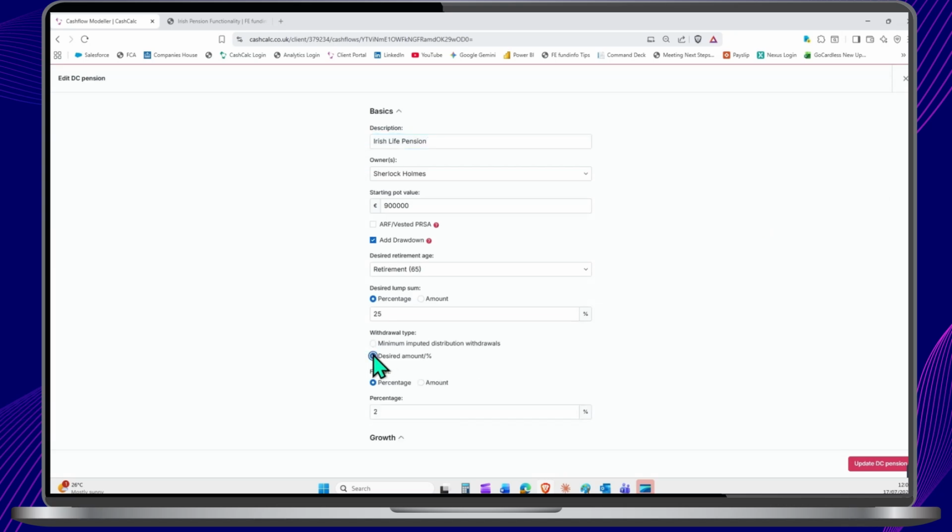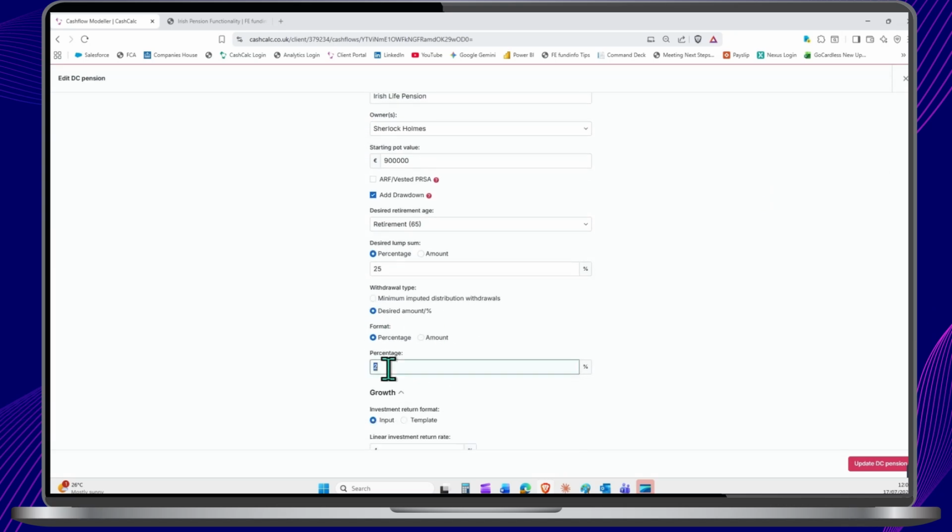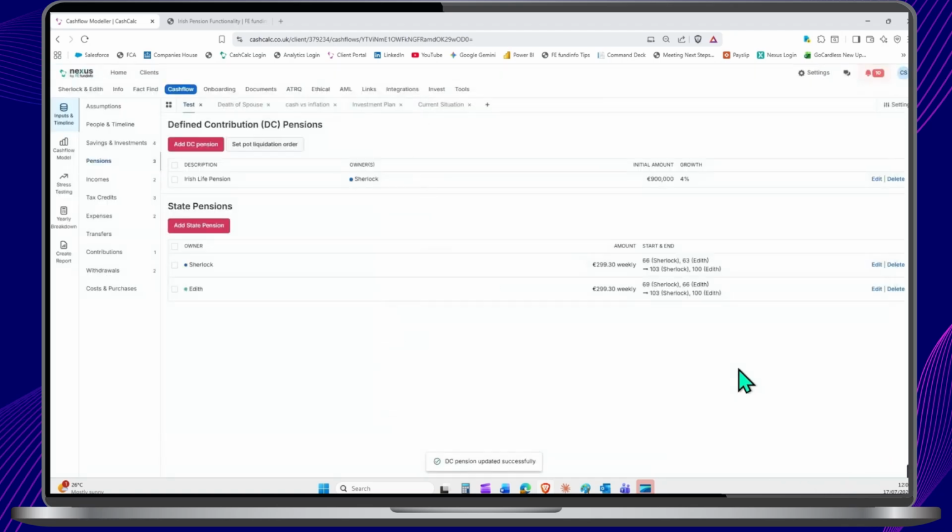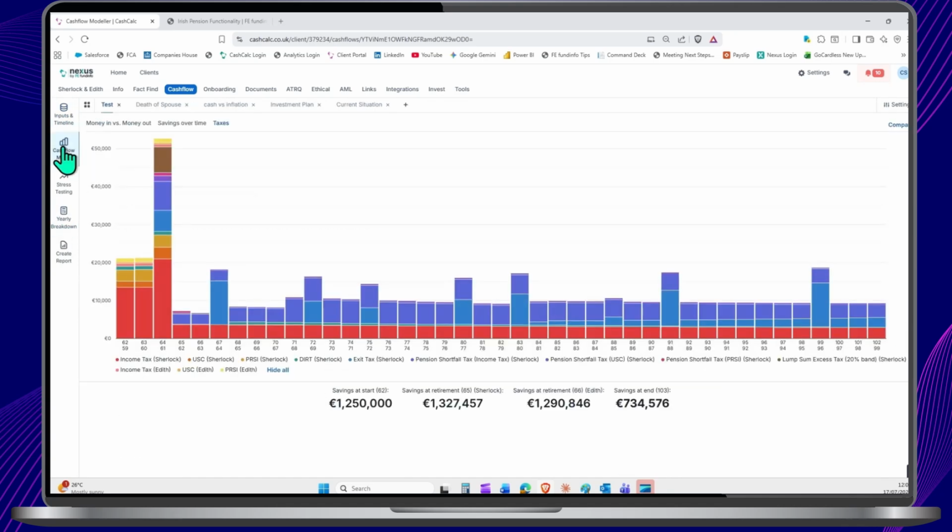We're going to desire a percentage, and we're going to force it to recognize a 2% imputed distribution every year, well under that minimum allowance. Once that's been done, if I come back to my cash flow tab first, if you click on the taxes tab, you'll see the shortfall tax is illustrated. So you've got the pension shortfall tax, any USC and PRSI as well.